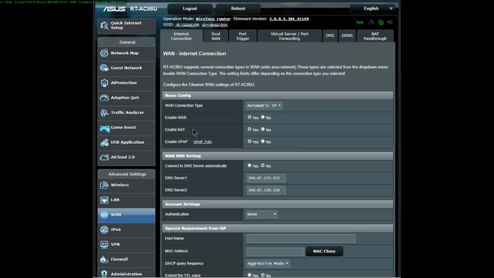So we have WAN enabled. We have NAT enabled. NAT is network address translation. It's a way to share the multiple IP addresses of our devices internal to our network with the one external IP address that Comcast makes available to us.